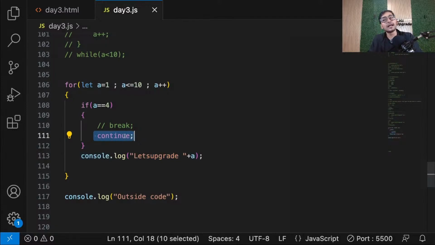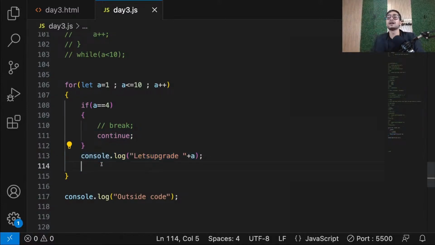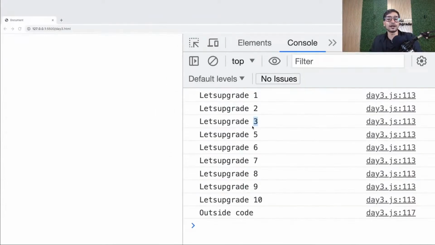So continue means end the current execution and from here only go back up. Don't even execute what is afterwards. Normally what happens? You execute everything and then you go back up. Continue says from here only go back up. Skip everything else which is inside the current execution. That's why you can see for 4 you don't have any output, guys.